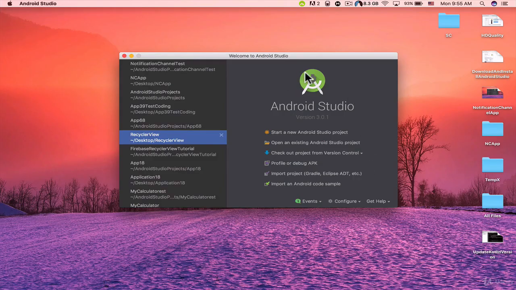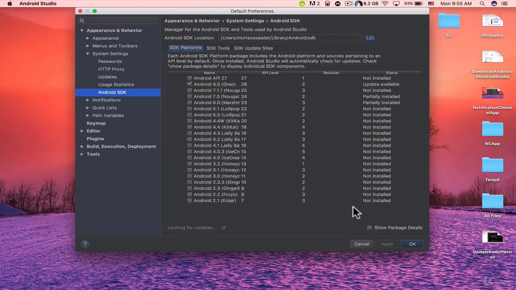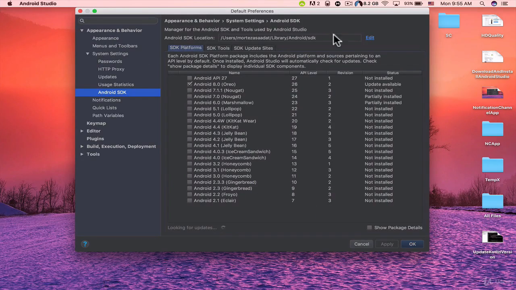So here you just need to open the Android Studio, and here at the bottom it says configure. Just click on it, and here we have SDK Manager. Click on SDK Manager. So first you can see this window opens for you. At the bottom it says show package details.